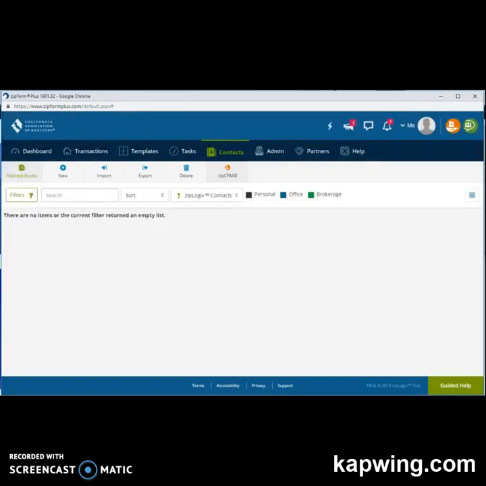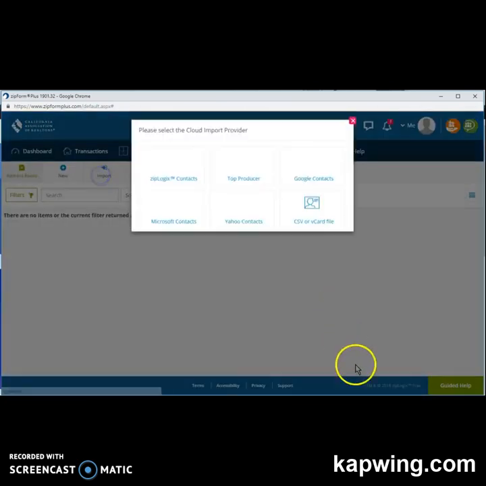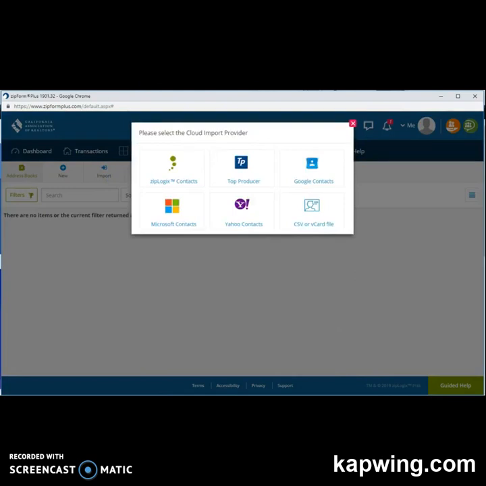And also, you can choose Import if you wish to. You can add your client's information from your computer, Google Contacts, or whatever account you have that is available here. You can do so.